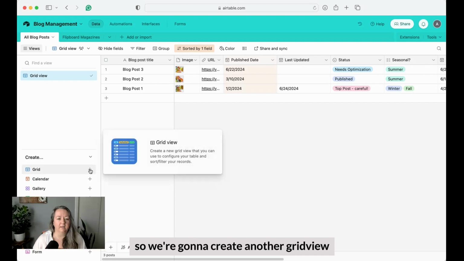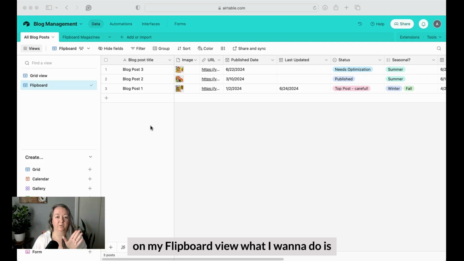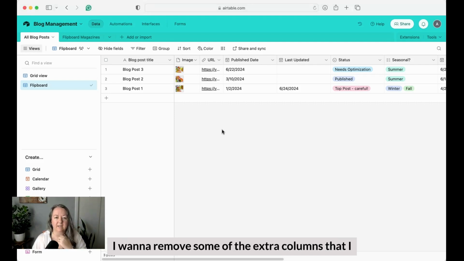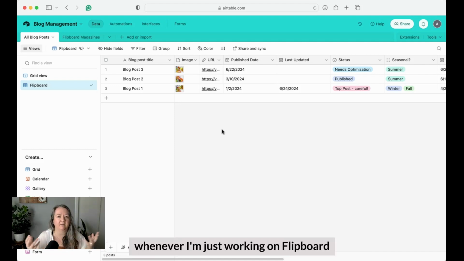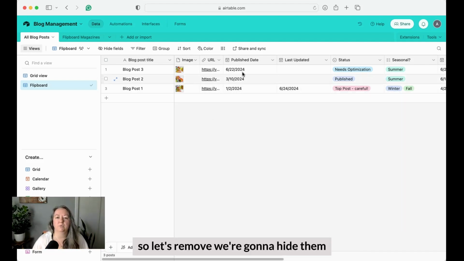So we're going to create another grid view, and I want to make this one all about Flipboard. On my Flipboard view, what I want to do is I want to remove some of the extra columns that I'm not going to need whenever I'm just working on Flipboard. So let's remove, we're going to hide them. So tap on hide fields.